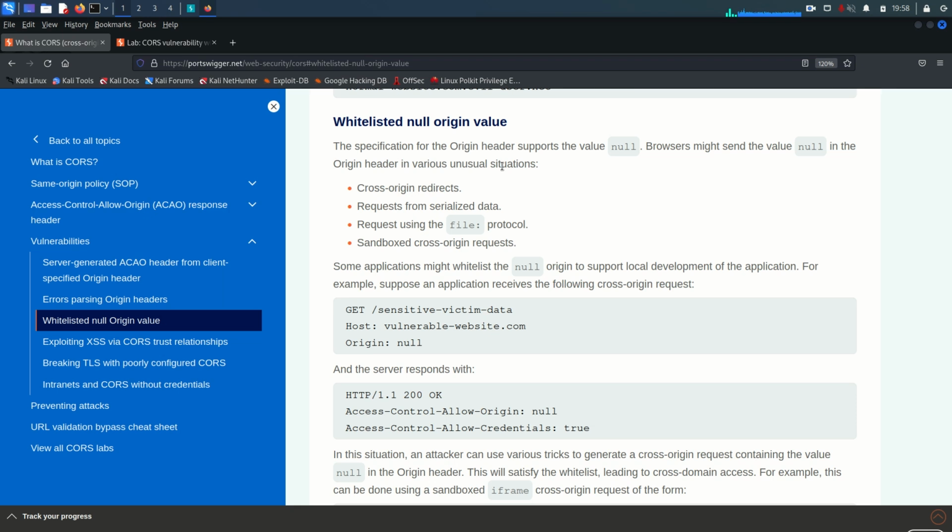So what risk is associated with whitelisting the null origin? The first thing is, if you allow null as an allowed origin, that can be risky because attackers can exploit this to bypass same origin policy restrictions. In the previous video I already described the same origin policy, and it is very restrictive. So if you put null in the whitelisted origin value, it could be exploited by the attacker to bypass the same origin policy, SOP.